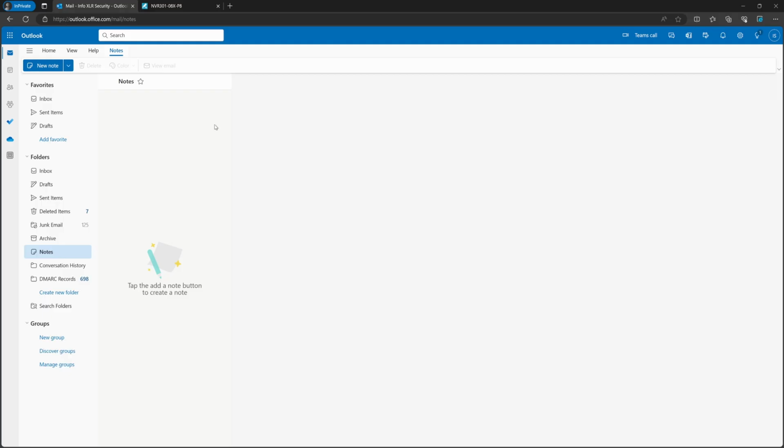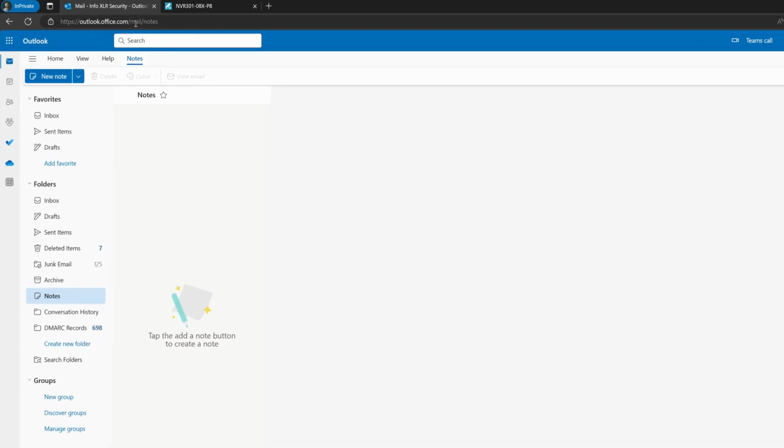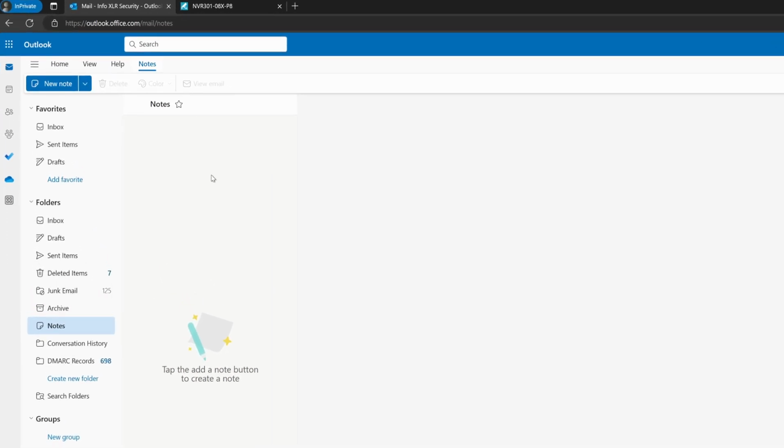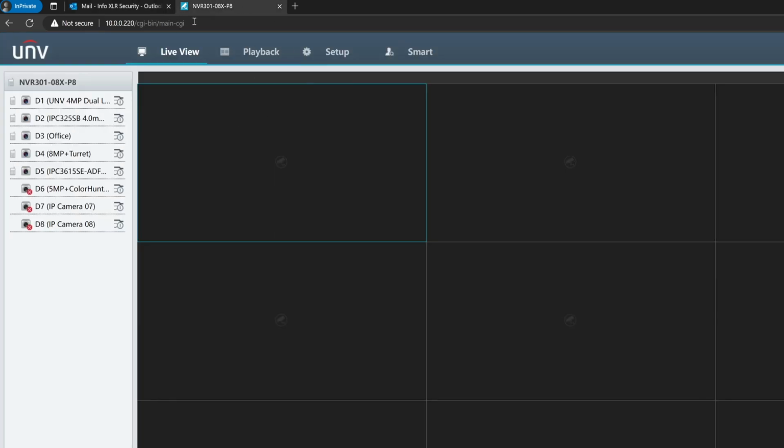So the first thing you're going to want to do is open your web browser and navigate to outlook.office.com in your web browser. So you can see here I'm already logged in. And on the second page, you want to open up your NVR. So I'm just typing in the local IP address of my NVR here. You can see I've already logged in.